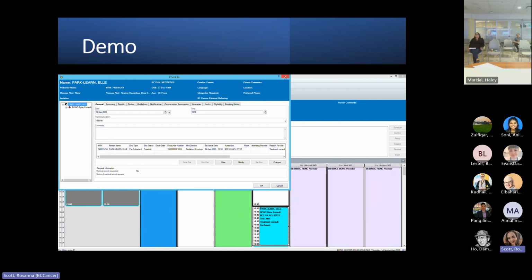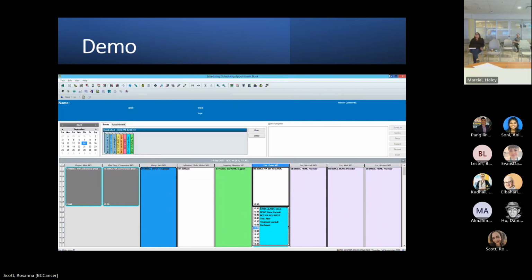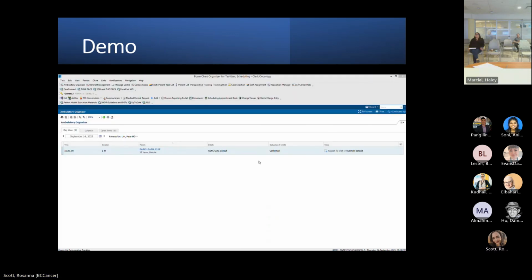Before we do the encounter, I will show you how to do this in ambulatory organizer. Here we have PowerChart. This is ambulatory organizer in PowerChart. I've already brought up the resource, Peter Lim, who is the radiation oncologist who will be seeing our patient. This is the appointment, and all the appointments listed for Dr. Peter Lim.